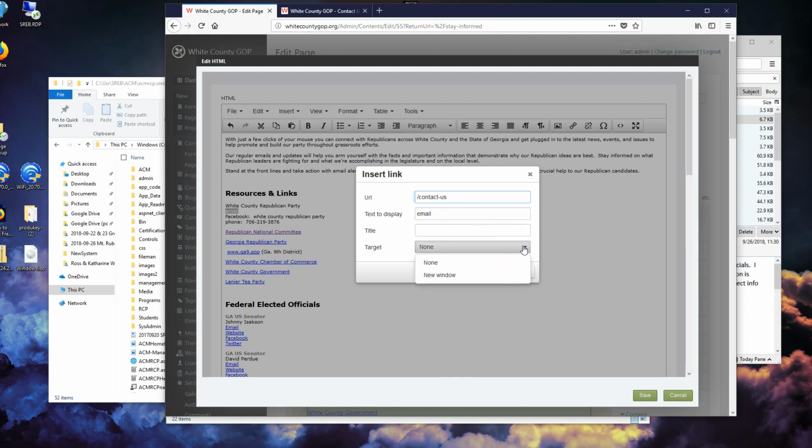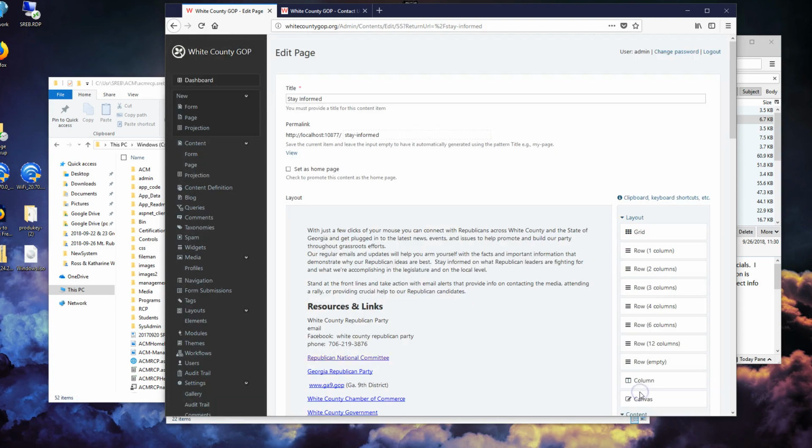Target, you probably want that to open in a new window. Should open in the person's mailer, but usually, no. I'm going to put that just open in the default there. It'll just open in a regular page. We'll do the new window later. Okay, so I'm going to click Save.